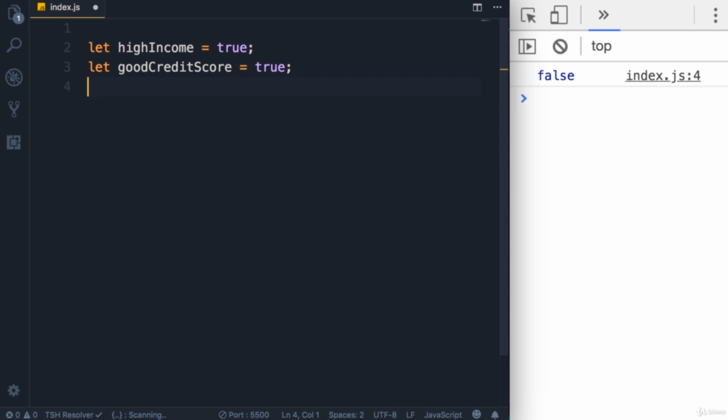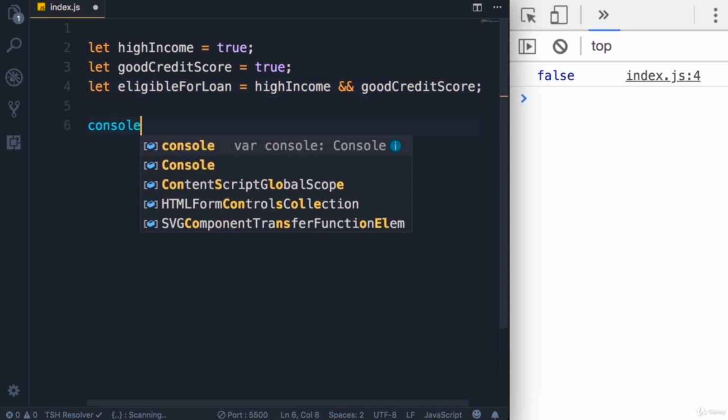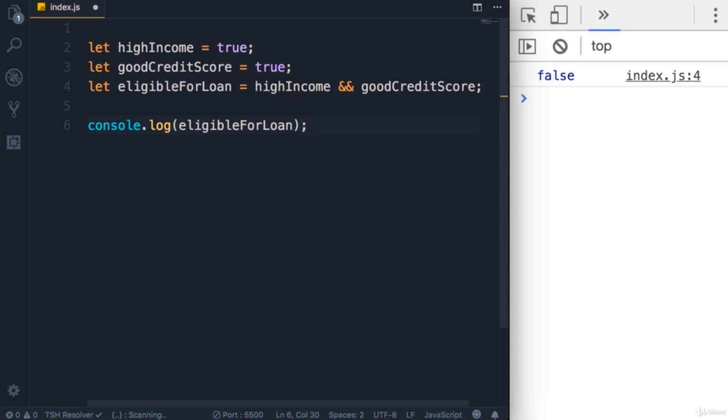So here we're dealing with two conditions. We want to make sure that the applicant has high income and good credit score. That's where we use the logical AND. So we can declare another variable, eligible for loan. And this is where we use the logical AND operator. So high income and good credit score. Now, if we log this on the console, eligible for loan, we should get true. And here's the result.